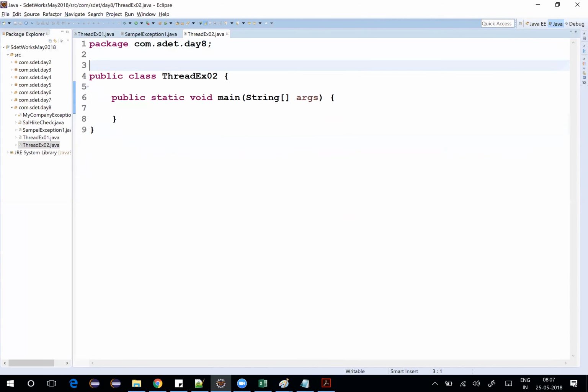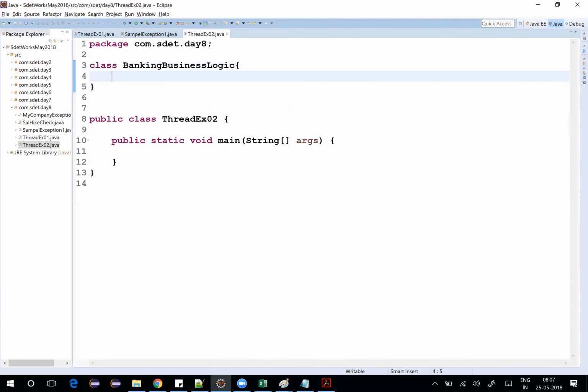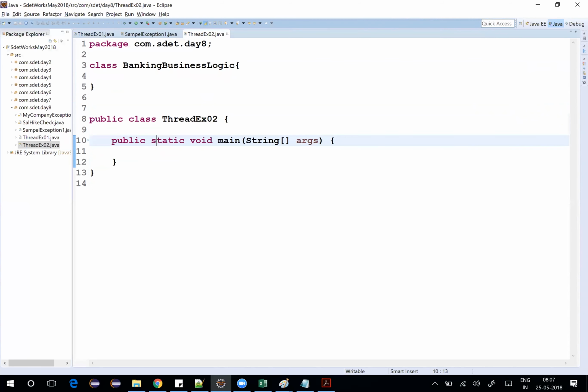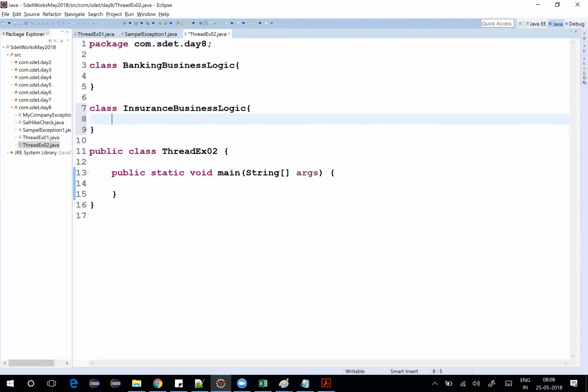I want to have some business logic. I'll say class BankingBusinessLogic. Now, with banking business logic, we are just planning to do some business logic. But now, if you see, I have a class and I have a different class. There are two different classes. Likewise, I can have multiple classes. I can have banking class, insurance business logic, right? I can have as many classes as you want.